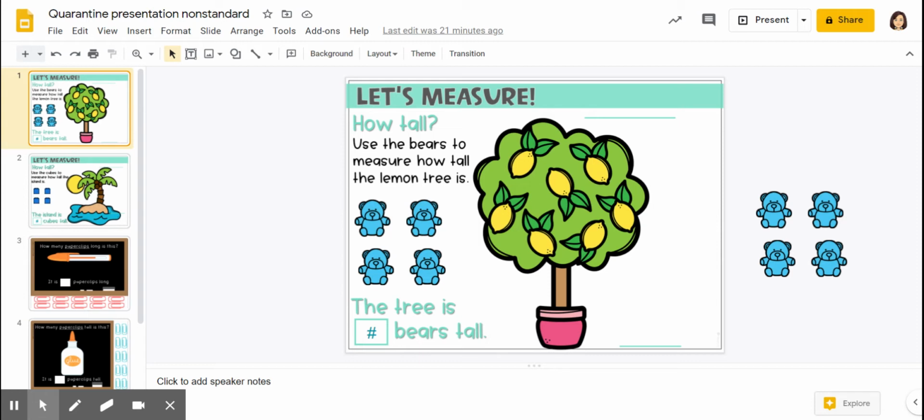Standard measurement is when you measure things with standard units of measure, like a ruler or a tape measure, and things that are really meant to measure. But non-standard units are kind of when you use things that you just have around to measure different items. So we're going to measure with a couple of different things today. We're going to measure with bears, paper clips, and cubes. So let me show you how that would work.